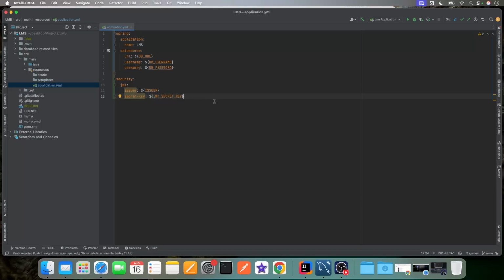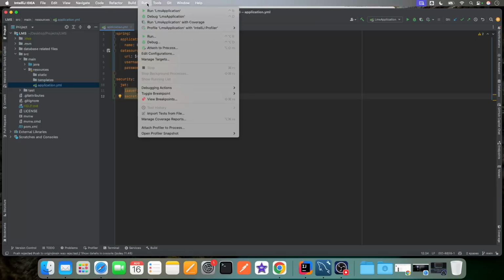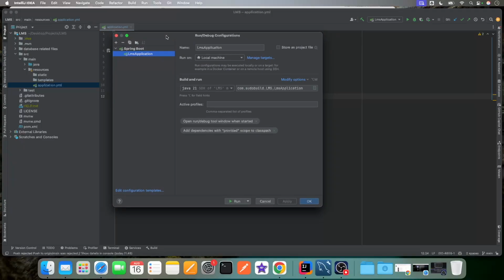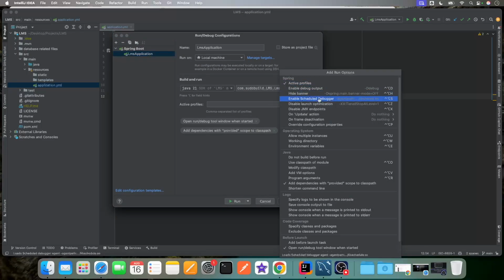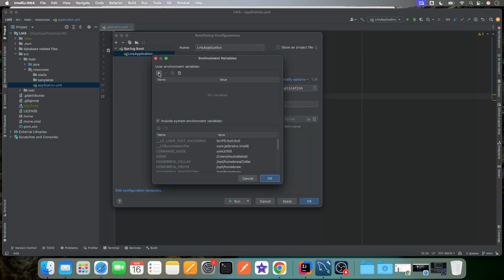Now I will show you how to initialize these environment variables on the IntelliJ IDE. Click on Run, then click Edit Configurations. Make sure that you have the Environment Variables section in the opening window. If you don't have it, you can modify the options. I'm adding the issuer value as an example. You can have as many environment variables as you want.